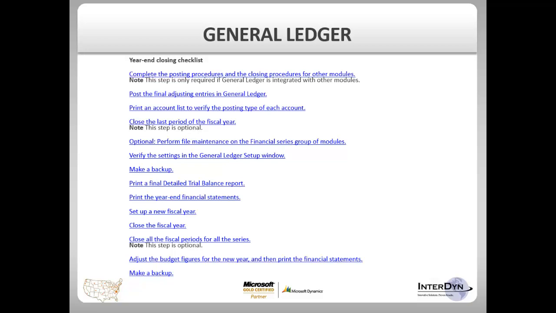The next step is optional as well. Perform file maintenance on the Financial Series group of modules. Verify the settings in the General Ledger Setup window. Make a backup. Print a final detailed trial balance report. Print your year-end financial statements. Set up a new fiscal year. Close the fiscal year.